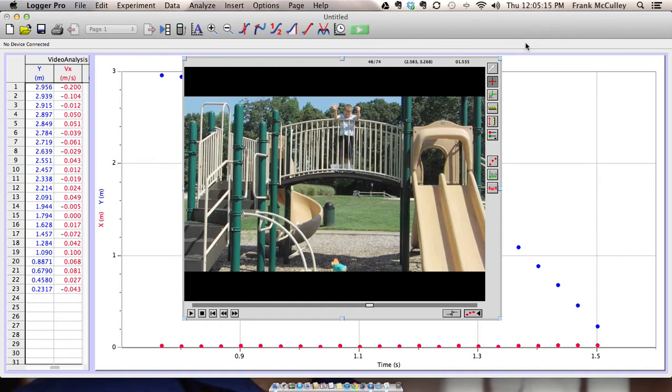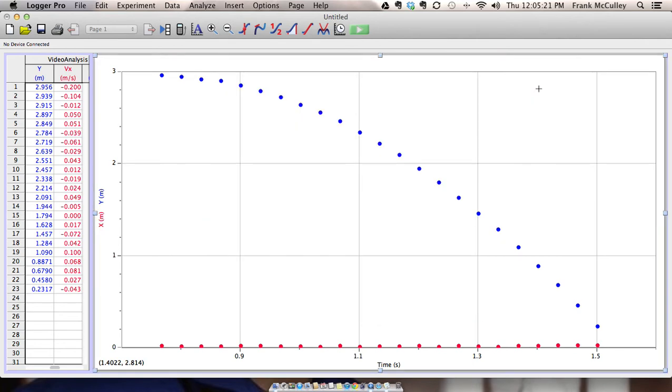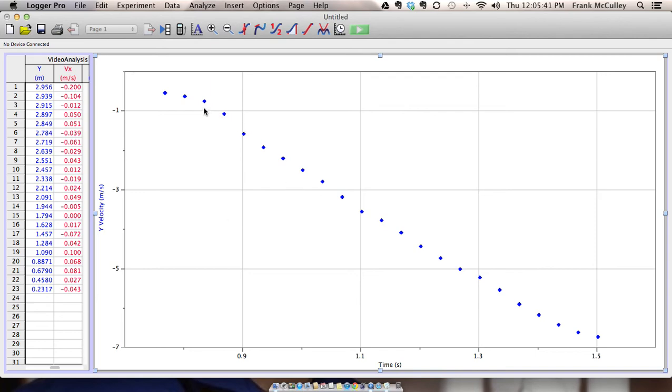Okay, once I'm done tracking, I want to click on this arrow so I don't accidentally add stray points to my graph. I can then look at my graph. The blue dots represent his Y position over time, and the red dots represent his horizontal position versus time. You can see all the action was taking place vertically, and what we're going to do is switch over to Y velocity versus time. You can see it's a nearly linear graph.